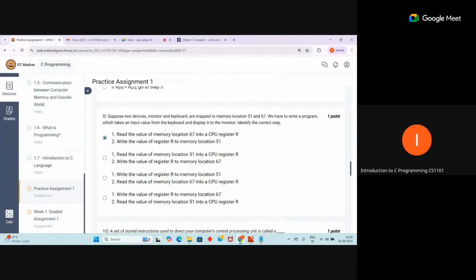You are reading the value from memory location 67, and you are storing that into one of the internal registers of the CPU. After that, the second step is to write the value of register R to memory location 51. What is there in 51? Monitor. So this is the correct step only. You are reading from the keyboard, and that read value you are storing into the register. And whatever is there in the register, you are writing to the monitor. So this step is correct.